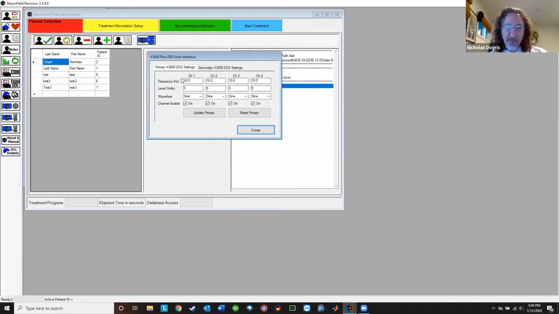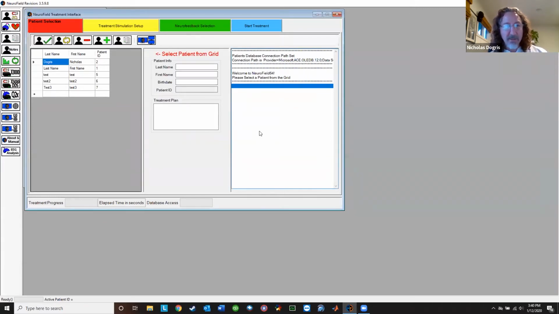It's real simple. Enter the frequency that you want to give, set the level, choose what waveform you want, enable the channel, click on Update Primary, and you will give that frequency at that level with that waveform. So that's how you control the X3000s. To control the Genesis or Z3 units is a little bit more complicated.